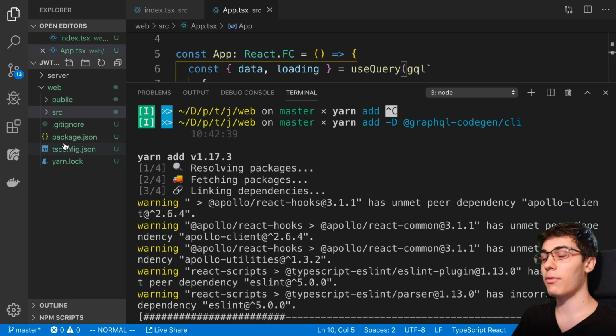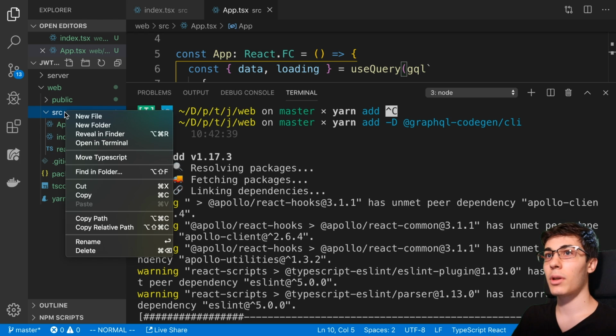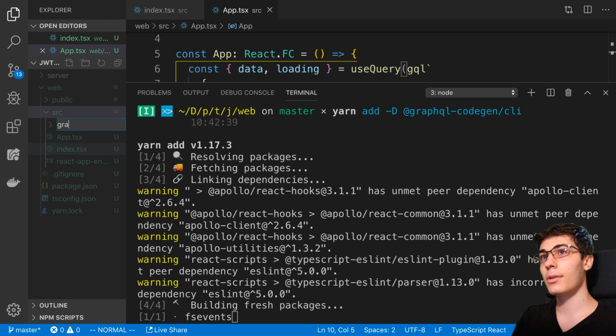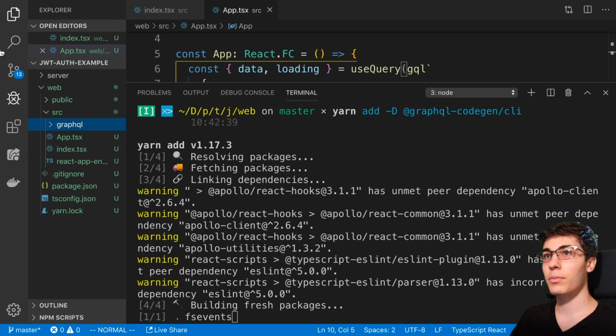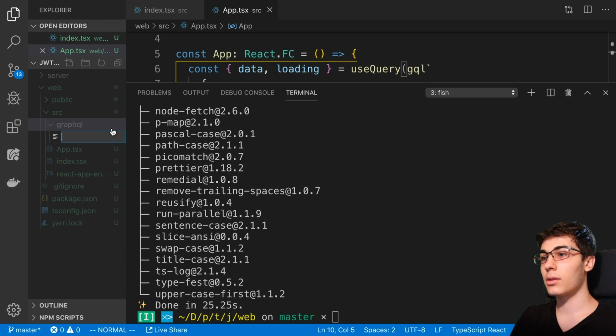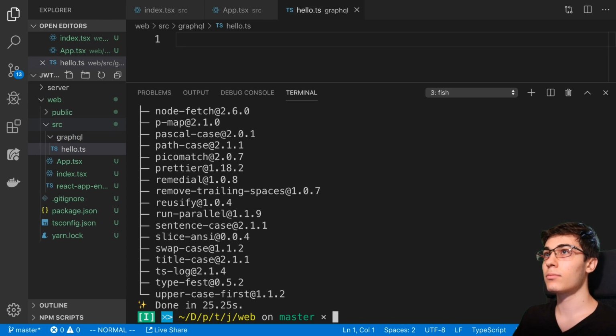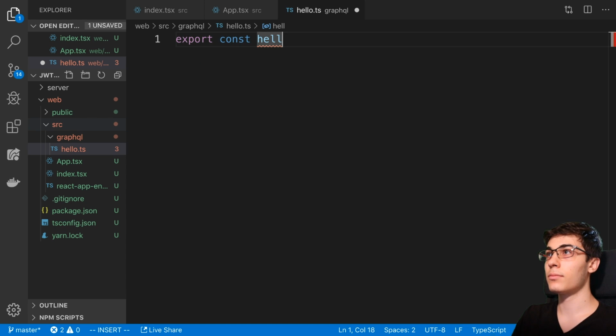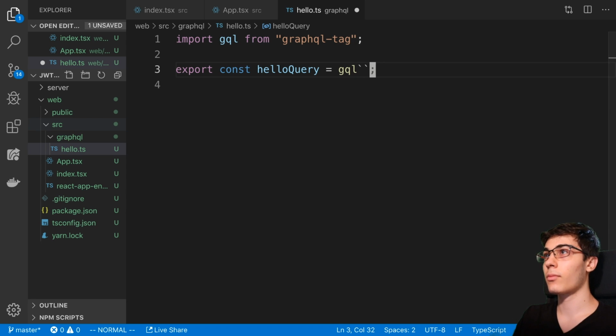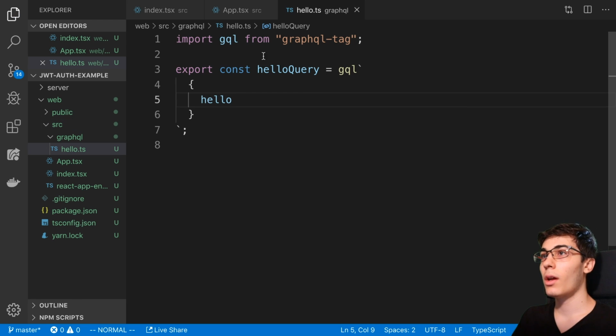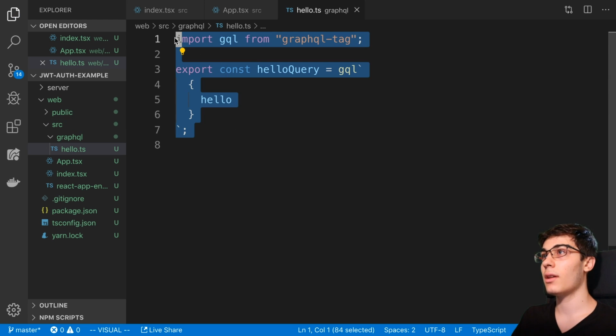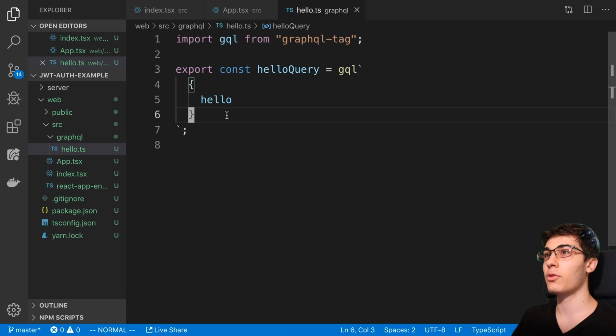And basically we're going to get a little config over here, and that's where we can, for example, create a new folder here called graphql, and inside of it we can put all our queries. So for example, I can create our hello query, and we can write it like so. I'm just going to leave this import up here like so. And then what it's going to do is read this GraphQL query, and create a component for us that we can use. Well, in this case, a hook that we can use.